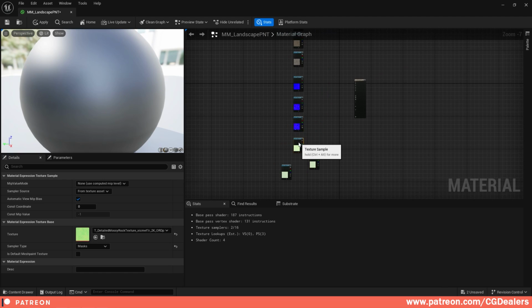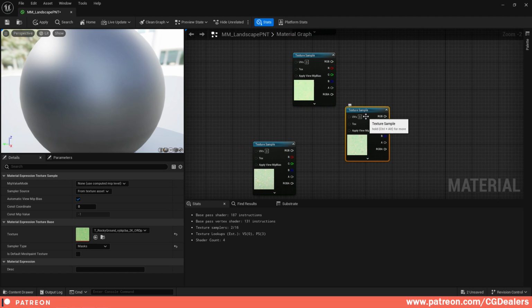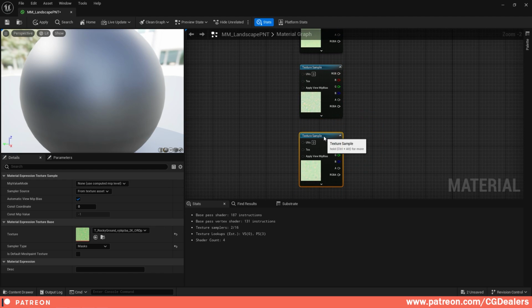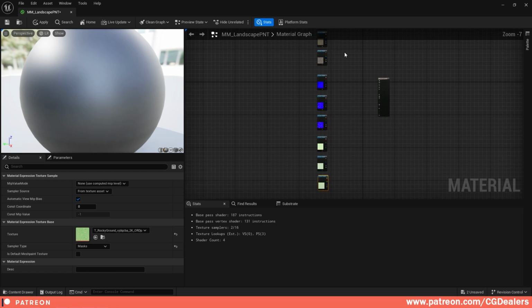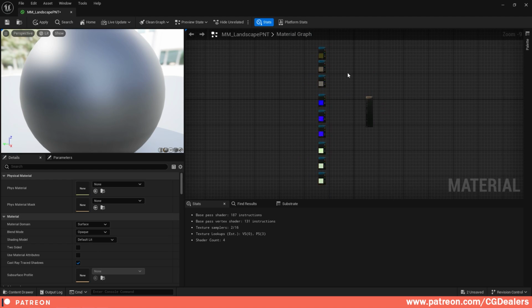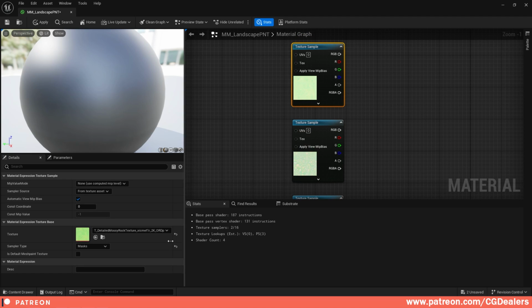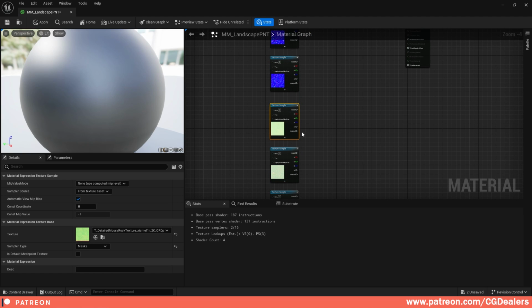Then let's do the same for the ORD. So this is my moss. This is my shoreline. And this is my rocky ground. Okay, so we are ready. Right now, what we have here is albedo textures for the colors, and normal maps for everything. And ORD stands for occlusion, roughness, and displacement. So with just those three textures, we're gonna have amazing results on our landscape.